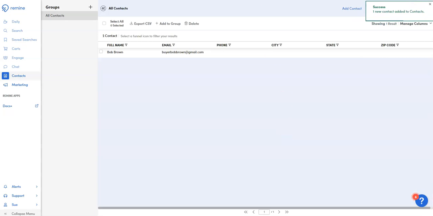Once I do, you'll see I'm brought to this page and I am on all contacts. Now, if I wanted to, I could separate out my contacts by groups. So let's say I wanted to be able to see all of my buyers in one list and all of my sellers in another. So I'm going to go up here and add a group. Click on the plus sign and I'm going to call it my buyer clients. Click the blue plus sign and now I have a group.